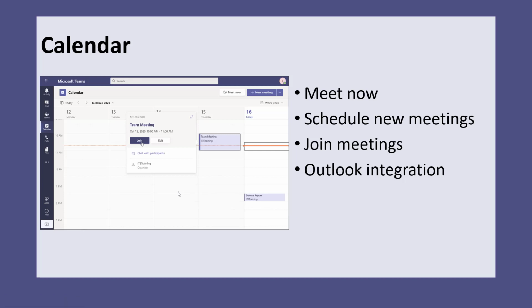So what is the calendar? The calendar is actually integrated with Outlook. So if you use Outlook a lot, you will find pretty much all your meetings in the Teams calendar as well. The calendar is where you will find the Meet Now feature. It instantly launches a meeting, and then if you'd like, you can invite other participants to that meeting.